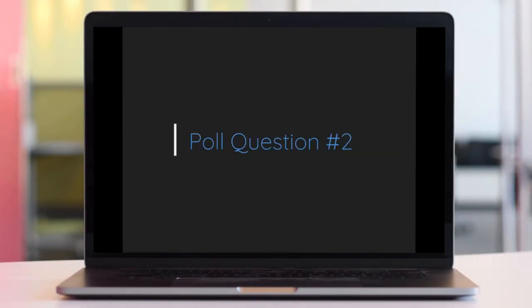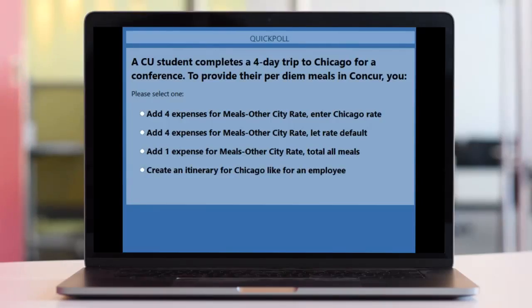All right, with that, we just went through a lot of stuff right there, so hopefully that wasn't too overwhelming. But we're going to take a break real quick and get into one more poll question just to get everyone on their toes. So I'll launch that here for everybody. This is a bit of a word problem, so read it carefully. Our question is, if a CU student completes a 4-day trip to Chicago for a conference, and you need to provide their per diem, what are you going to do in Concur?